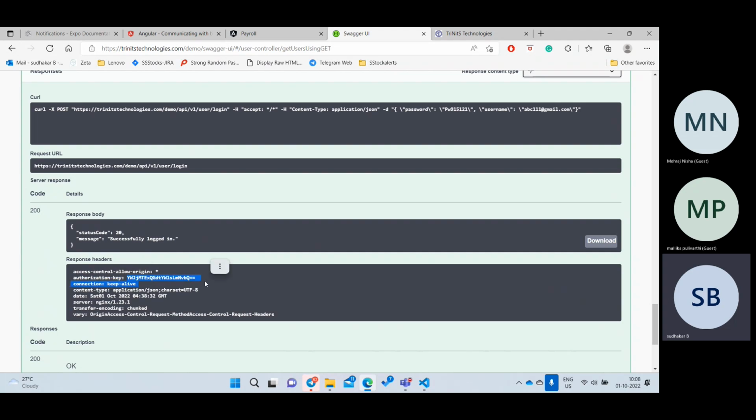This value will be generated by the backend. This token will be available only within 30 minutes. Some people will configure 30 minutes, some people will configure 1 hour. That is based on their wish. From project to project it will be different.